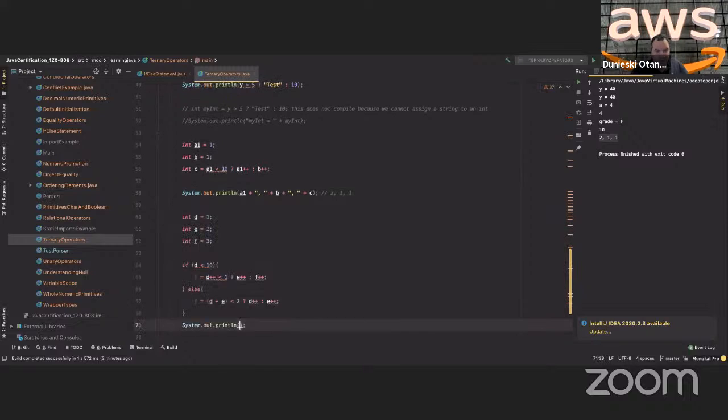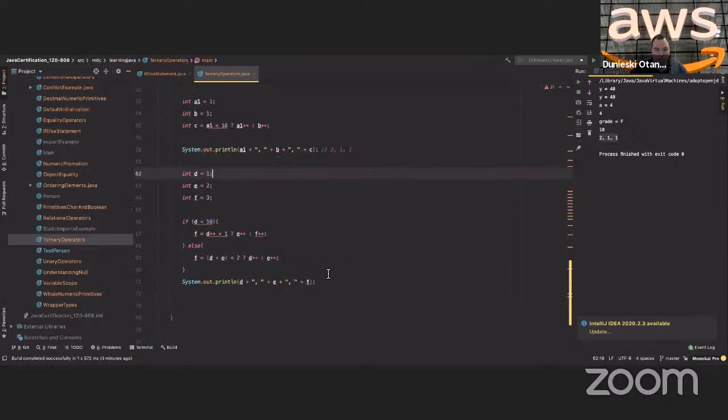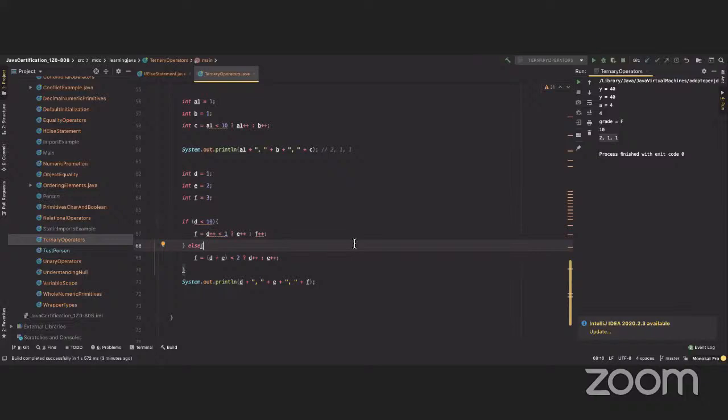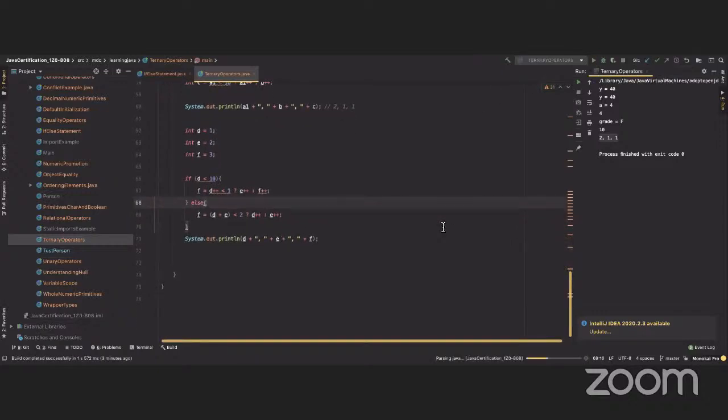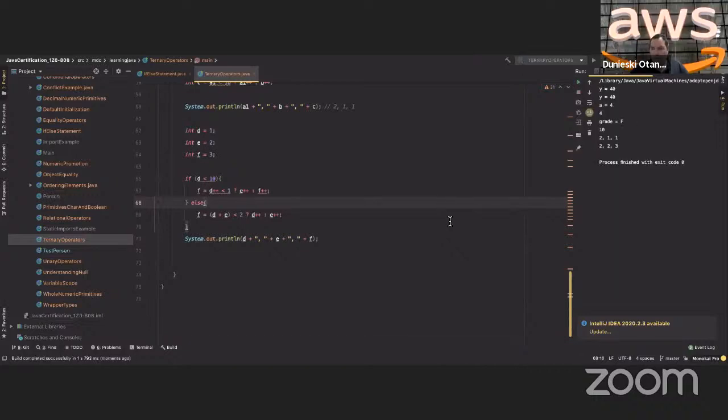Okay, so now we print out D, E, and F. So what is the result of D, E, and F? 2, 2, and 3. That makes absolute sense. Okay, so if we just print it, we get 2, 2, and 3. Very good.